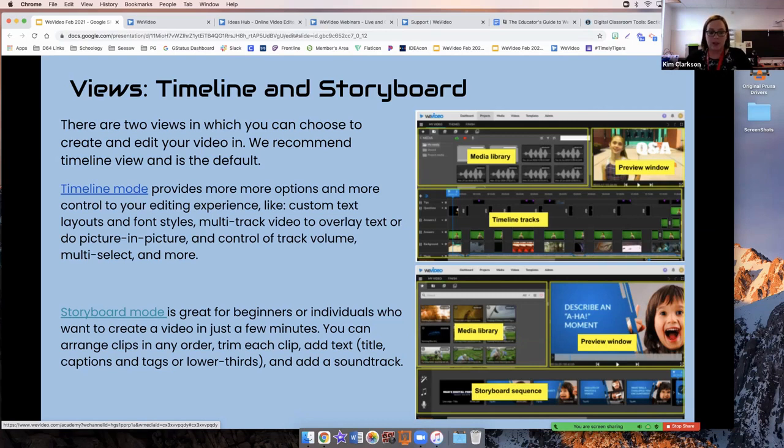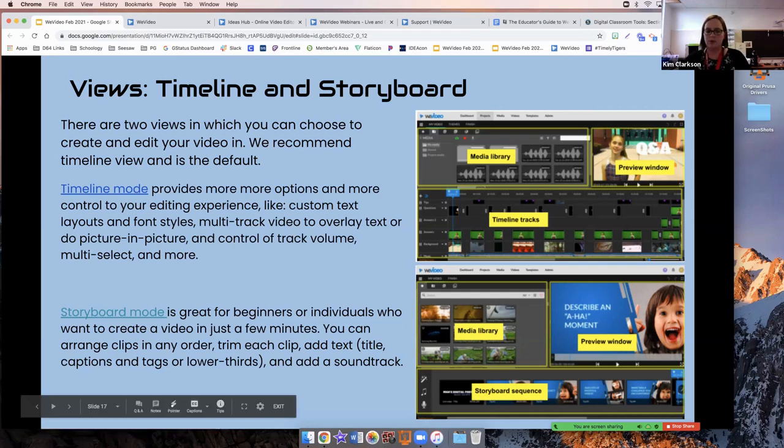You can arrange clips in any order, so you can still trim them and add text and do soundtracks if you want. So you still have some of the same features, but it's a little bit more basic. You can kind of tell from the image down here, instead of the timeline, it's just like boxes or squares. It chunks it out a little bit differently.